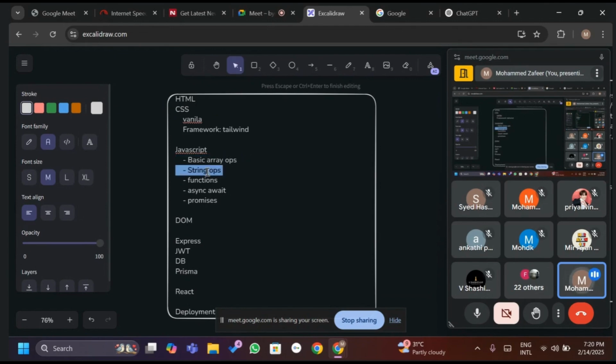Then you have string operations. Basically, if you take a string, what all you can do, whether it is replacing a string with a substring, or finding whether a particular element is there in a string or not. So all these operations will be covered. Then you have functions. How do you write a function? What is a recursive function? What are all the ways you can write functions in JavaScript? Because in JavaScript, you can write them in various ways.